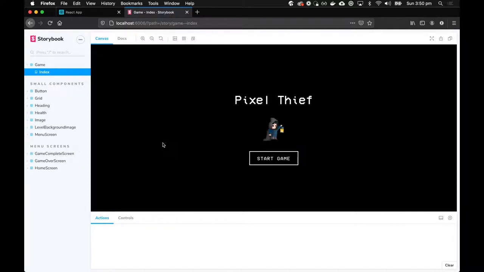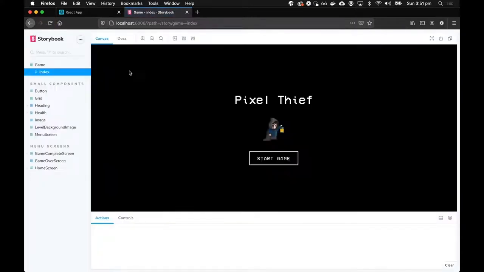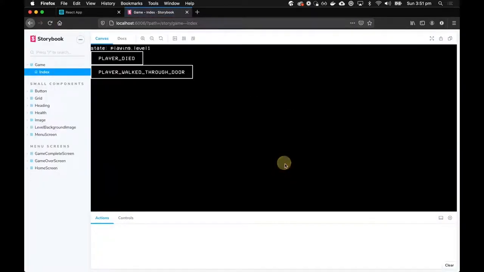At the moment, we've got a problem. If we want to make changes to level 2, we would have to click through this start game button, then click on player walked through door in order to get to level 2 to see our changes. Now, if we then changed our code again, this would restart and we would have to do the process all over again, clicking the start game button, then clicking walked through door just to get to level 2. This would make development very slow.